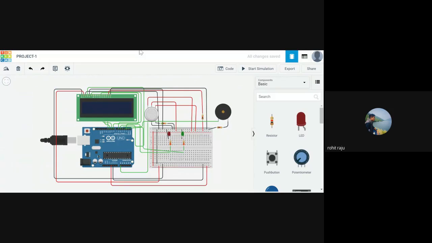So am I clear with the connections, everybody? Can I see something in the chat box? Okay, thank you. Can I start the coding part? If you have any doubts, okay. Okay, good.